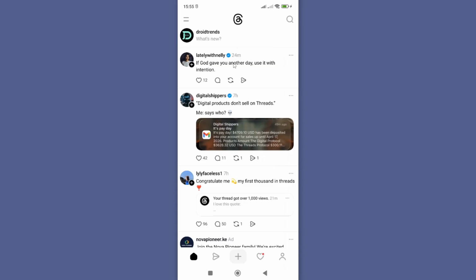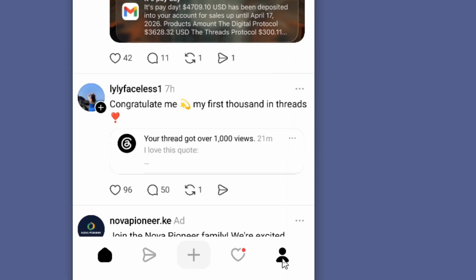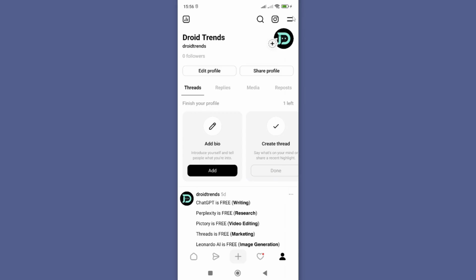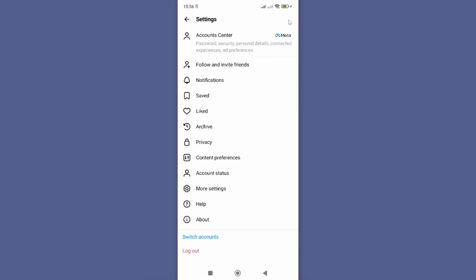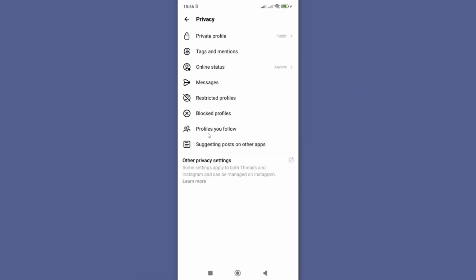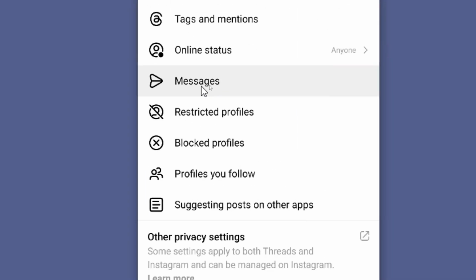To do this, open your Threads account and then go to your profile icon down below and then go on top right here to these two lines to access settings. Under settings, go to privacy, and here we have this option for messages.